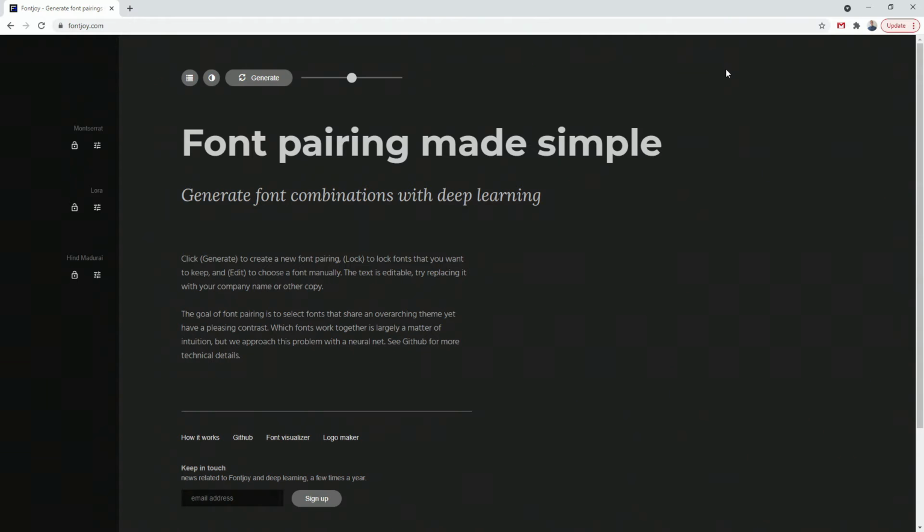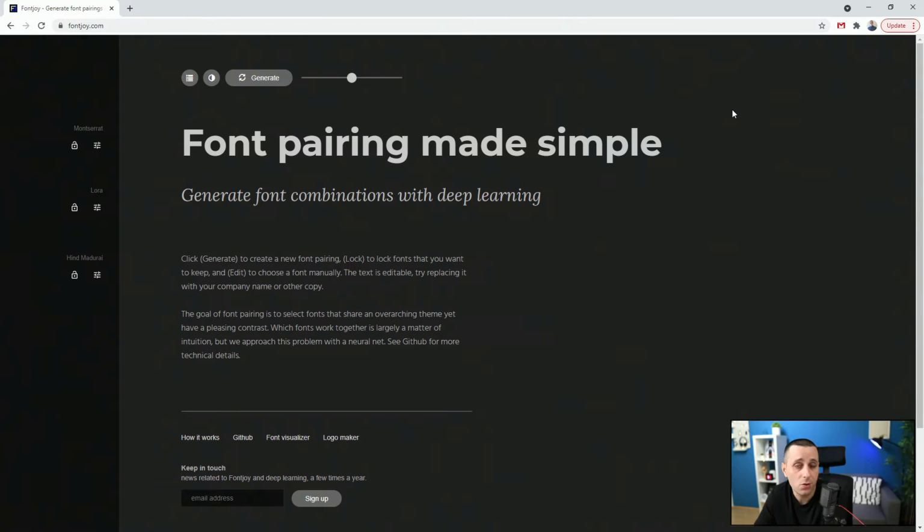The second website I want to show you is FontJoy. Font pairing made simple, generate font combinations with deep learning. So it's using AI to generate cool font combinations, and from my experience designers are really lacking experience in pairing different fonts. They are either using one font for their entire project, or when they try to pair fonts it doesn't really look all that great.